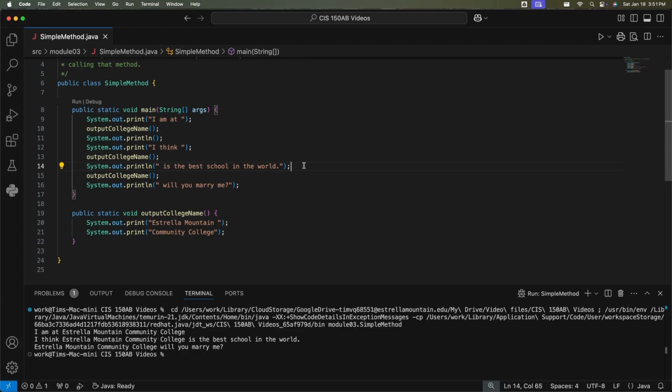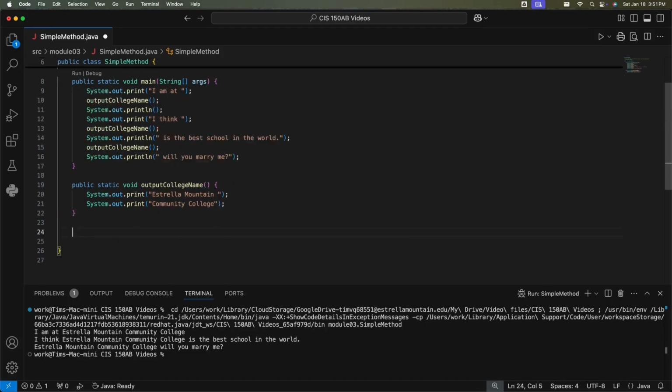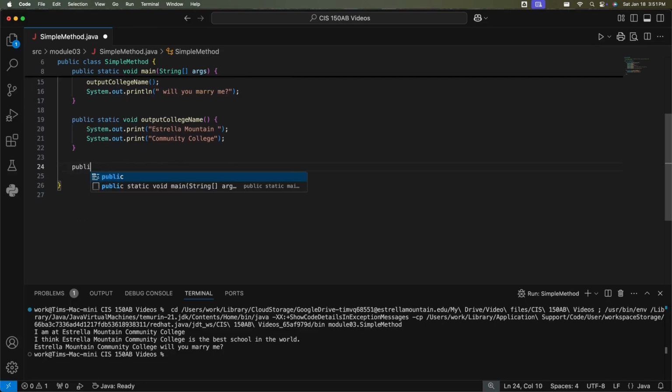We can define as many methods as we want. I'll go ahead and make a method to print out another piece of information, the mascot of the college. Remember that we have to be careful about where we put the method. It's got to be inside the class, but not inside any other methods. I still want to keep main at the top, but it really doesn't matter if I put it before or after the method that prints the college name. I'll just put mine here. It's going to start with public static void again until we learn more about what those mean.